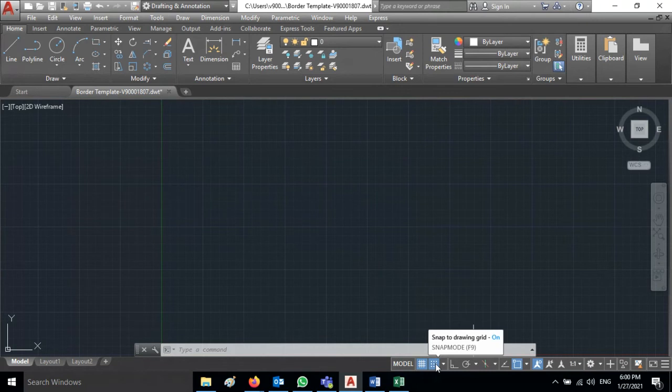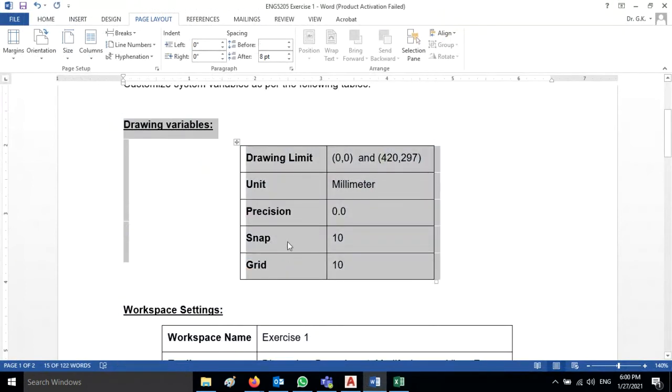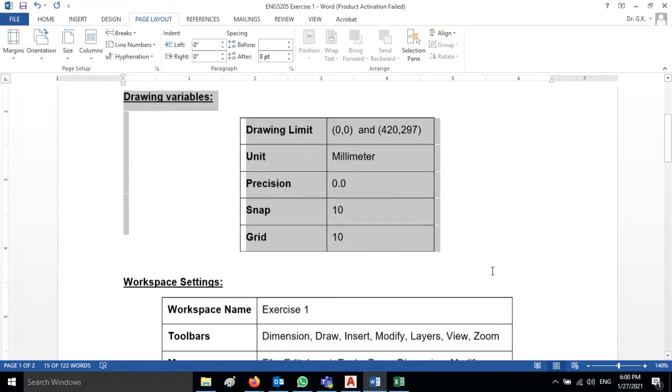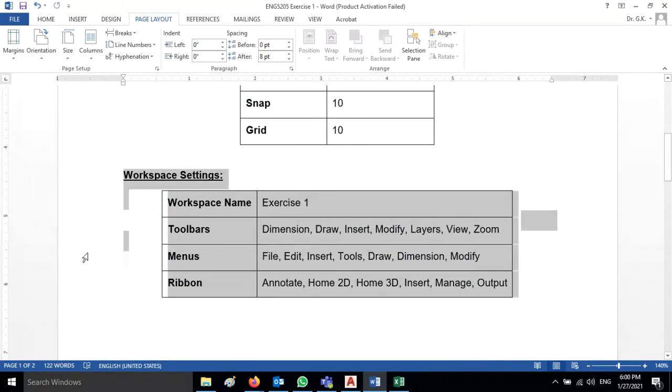And then we can switch off the snap mode. This is what we have set. Now for drawing, the variables are already set: snap setting, grid setting, precision, unit, everything. Now we have to set other things like workspace setting. I will show you how to set the workspace setting.